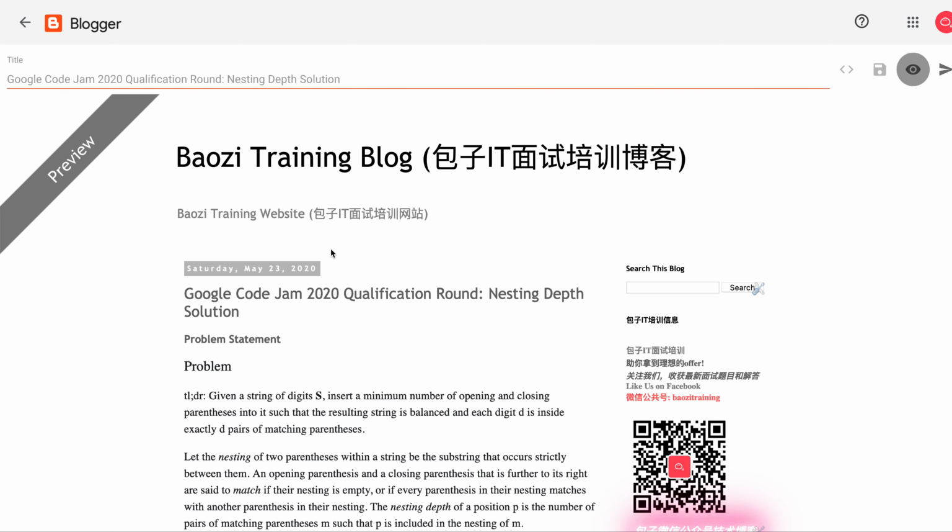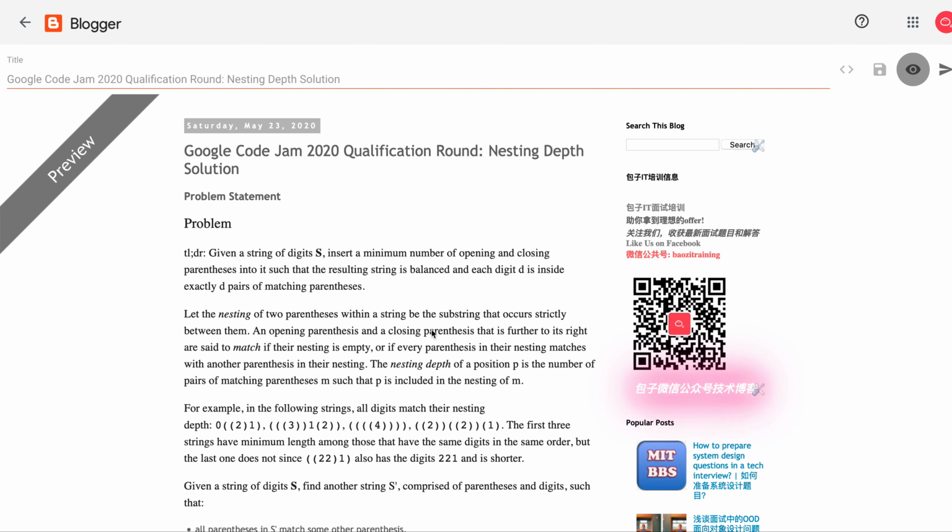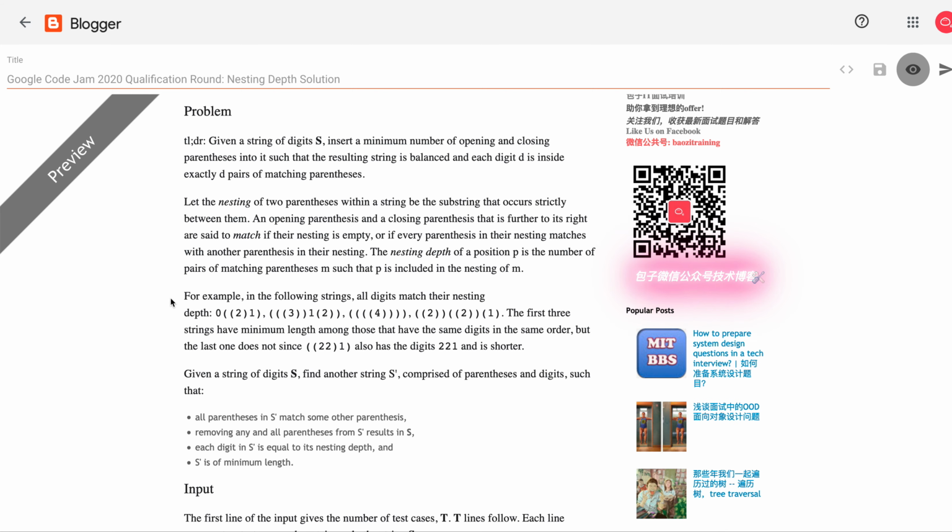Today, we're going to continue to talk about the Google Code Jam 2020 qualification round. So the second problem is called nesting depth. It was a little bit of a tongue twister, but the TLDR is: given a string of digits S, insert a minimal number of opening and closing parentheses into it such that the resulting string is balanced and each digit D is inside exactly D pairs of matching parentheses.